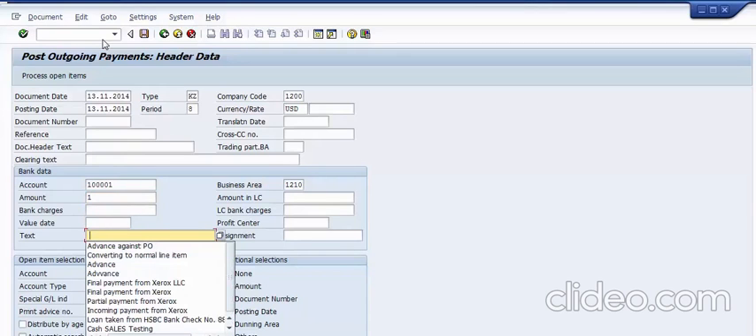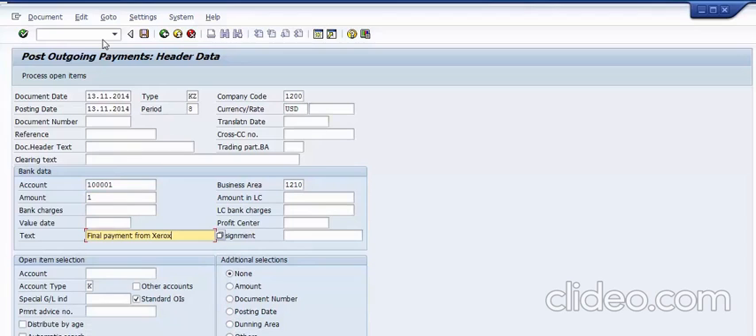You can fill the text, final payment can be put over here. The next step is to fill the account. So over here for the account we will be taking the vendor code. So you can see account type is K. K represents the vendor. So when there is K, that means the vendor account has to be selected.